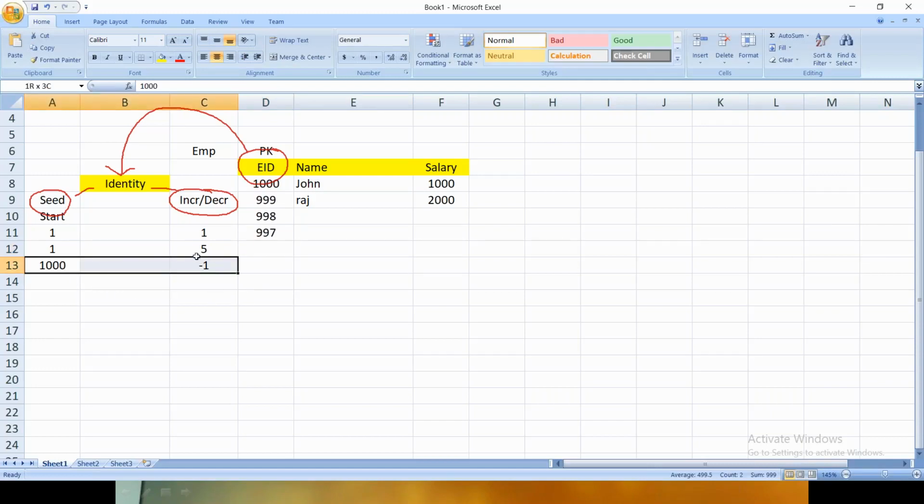Clear? So you should be able to give what is the starting value, what is the increment. Only one identity column we can have per table. Identity means automatically the numbers are going to be inserted by SQL Server. You need not insert the data in it. You will take care of the other columns. This will automatically get inserted.